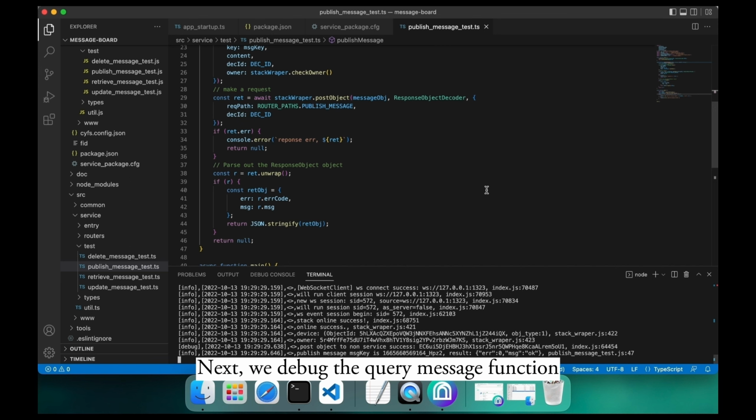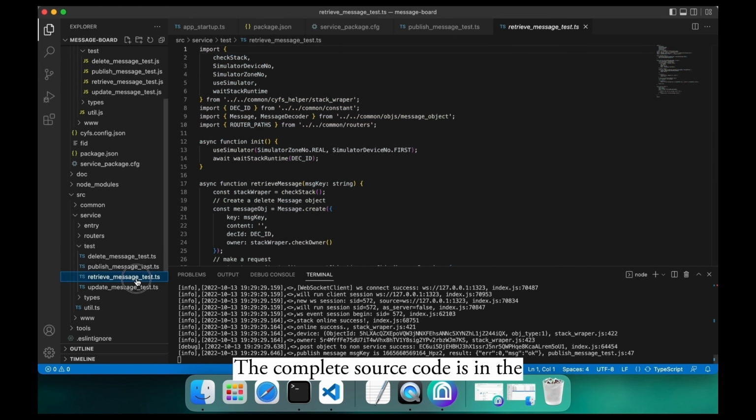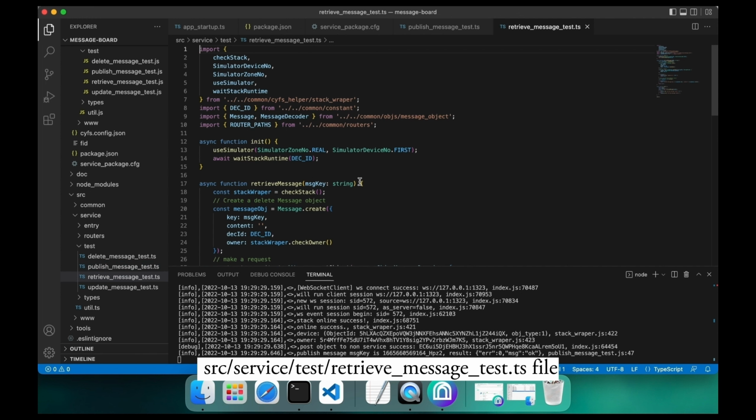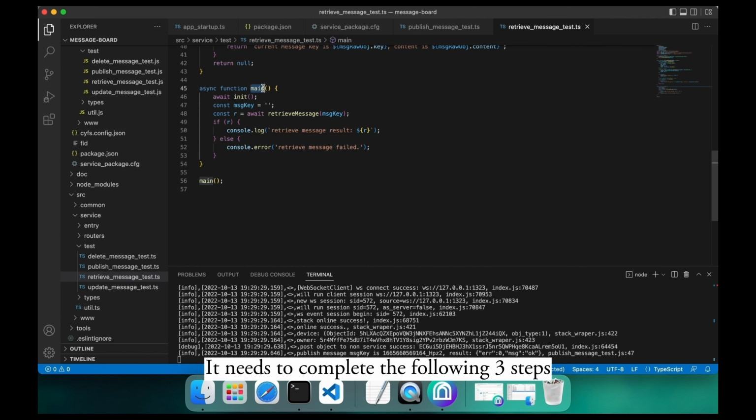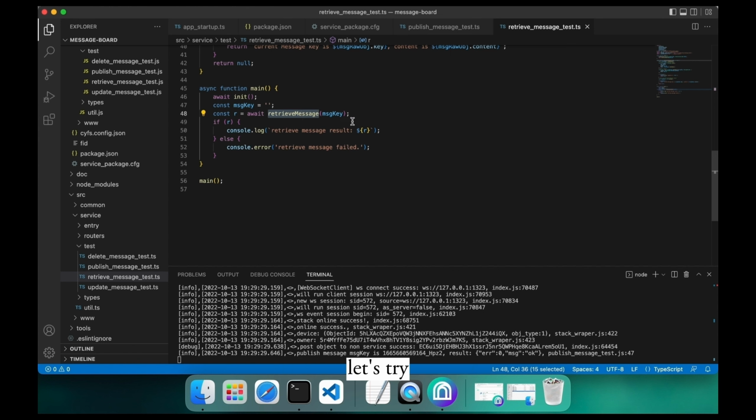Next, we debug the query message function. The complete source code is in the src service test retrieve message test.ts file. The main entry is also the main function. It needs to complete the following three steps. First, initialize the runtime stack. Then, set the key of the message object to be queried. Last, make the request. Let's try.